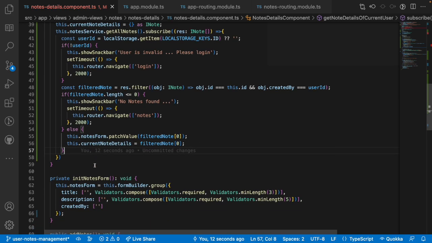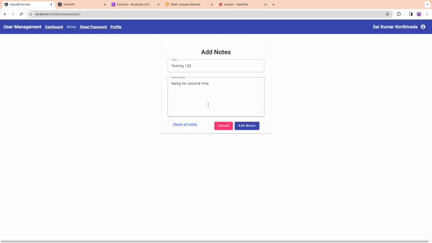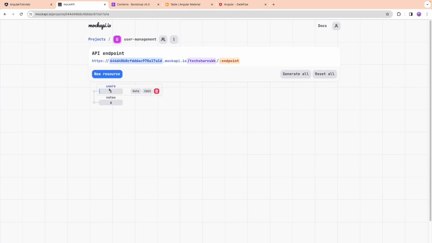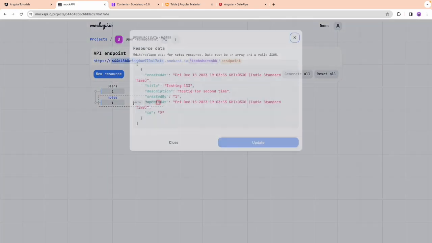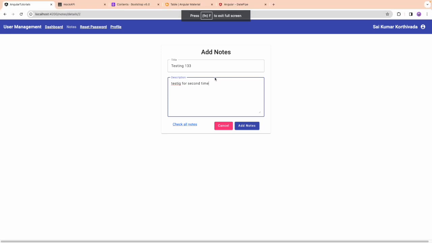Now we got current node details and it has to render in the UI. Let's check that. Let me go here, and you can see everything was settled over here. Testing 133 and testing for second time. So you have the data with the same thing. Let me reload this. Let's check. We have testing 133 and testing for second time. So the same thing was visible over here.